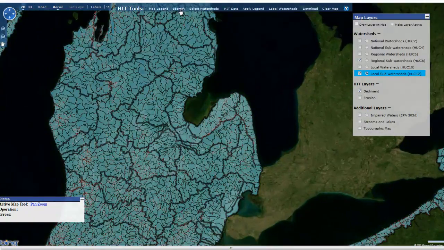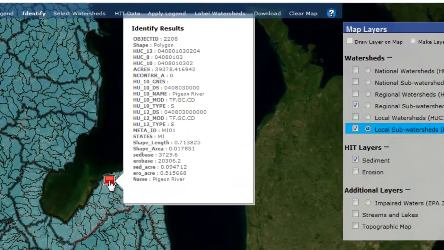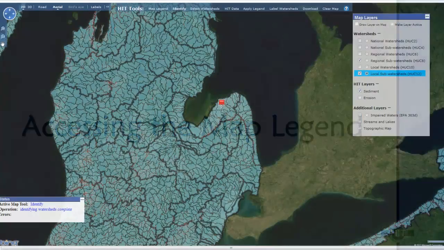I'm going to turn on the Identify tool and click on a watershed. A red pushpin appears. If I hover over the pushpin, all the attribute information like watershed name, HUC, and acreage for that watershed displays. Now let's move on to the map legend.